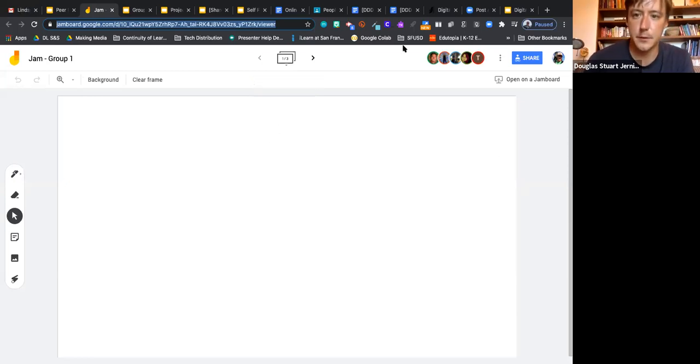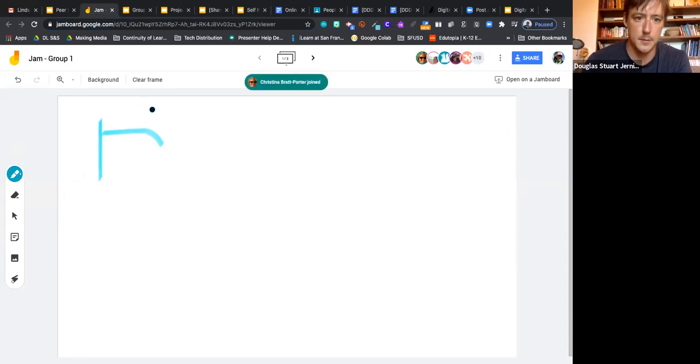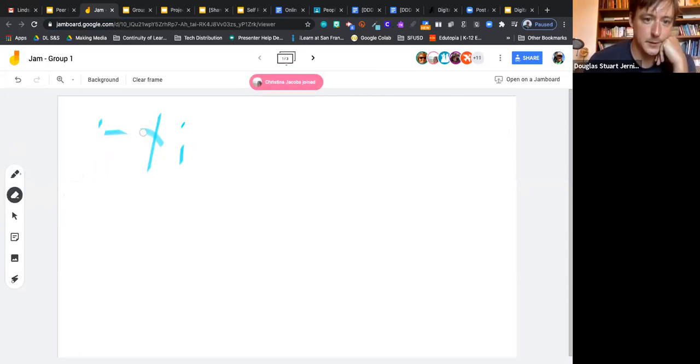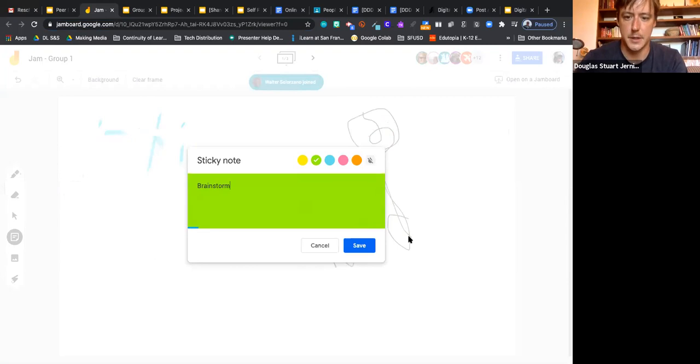But essentially, this is what Jamboard looks like. These are your options for how you can respond. There's a drawing tool. You have multiple different styles of pen and colors. So you can draw, excuse my handwriting. There's an erase tool, so you can always erase what you've done. There is a sticky note tool, so I can add a sticky note, change the color, and use this to brainstorm or share ideas.